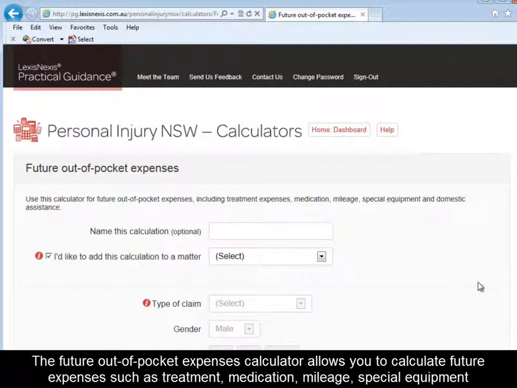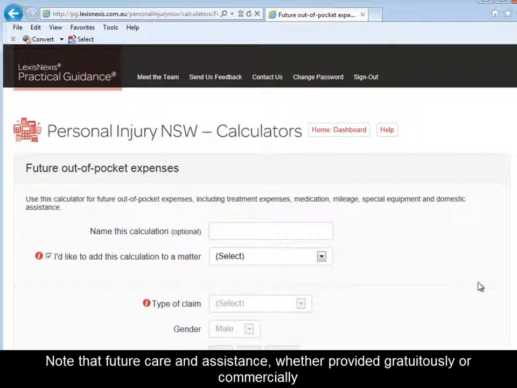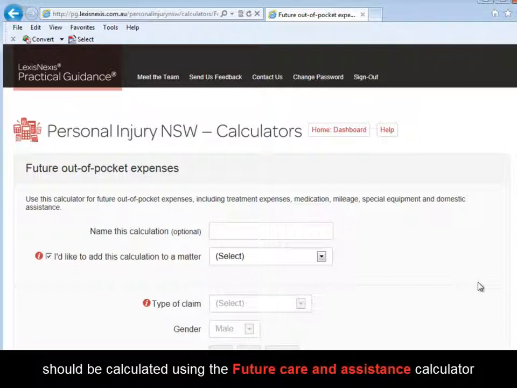The future out-of-pocket expenses calculator allows you to calculate future expenses such as treatment, medication, mileage, special equipment, and any other miscellaneous future out-of-pocket expenses.